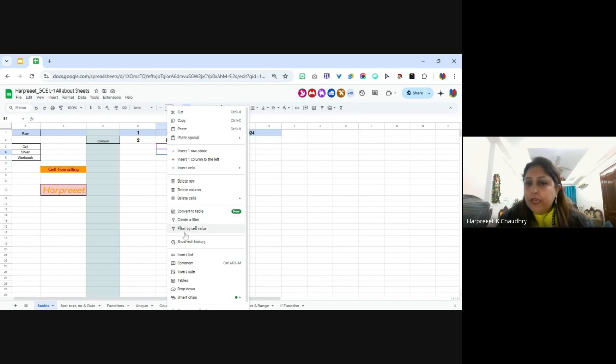Creating a filter, we look at it. And then you show the edit history. If somebody's edited this, you can go back and check that. Insert the link, comment, insert notes, tables, drop down. These are all features of Google Sheets, but not all of them are relevant to level 1.